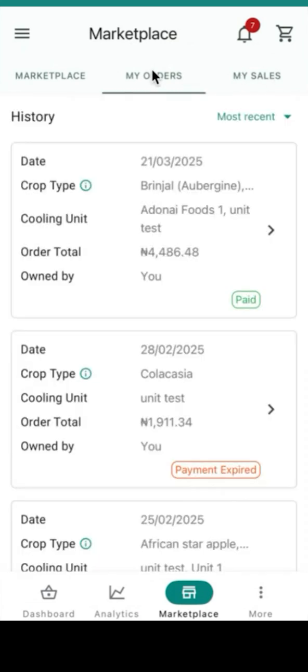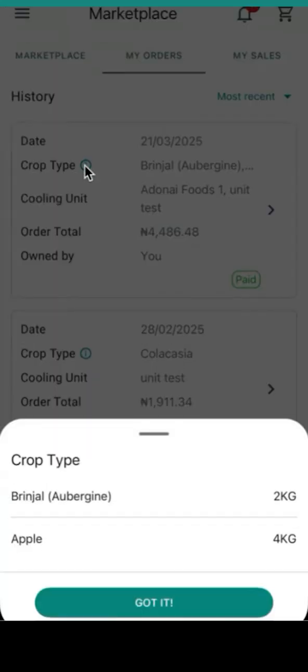Here we'll see a history of all orders that you have made through the marketplace, meaning purchases that you have made through the marketplace. Here, your purchases are organized based on each distinct purchase, and each card will represent the date, the crop type that you purchased, the cooling units you purchased from, the total order amount, and who it is owned by. You will also see a small icon in the corner representing the payment status. Here, if we click the information button about the crop type, you can also see the specific crop types that were purchased and their specific amounts.